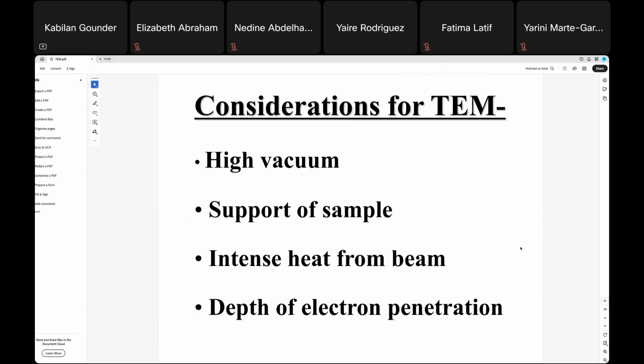So what are all the things we need to consider for this? One is the high vacuum it requires. As we mentioned, the high vacuum is required, and holding the samples is also important. So we will talk about the supporting material which holds your samples.